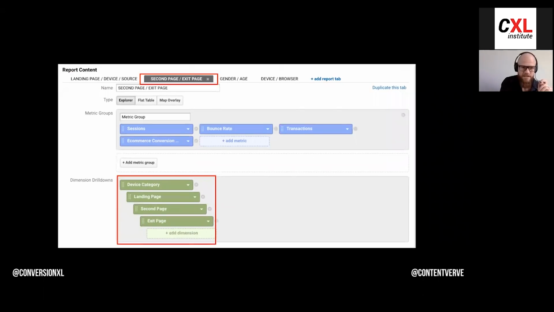The next tab here is second page and exit page. With this one, I'll start you off with device category. Then you'll go to landing page. And when you pick the landing page and click it, then you can go in and see the next page that people go to and where they exit.